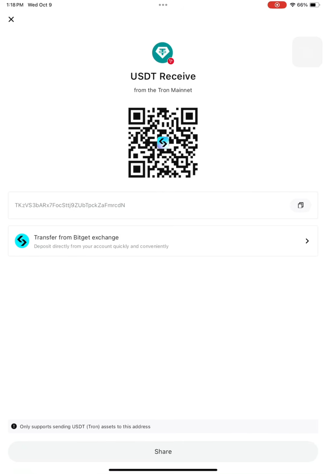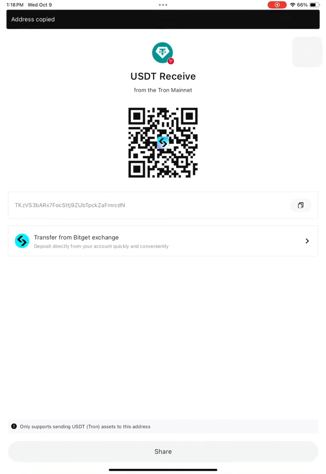And then once we've done that, it'll generate a QR code and then a code right here that we can just copy on our clipboard. So I'm going to tap on that, copy. Now, once we've copied that, we can just go back to Bitget Exchange, or we have here the option which is transfer from Bitget Exchange. So it'll just directly go back to Bitget, and I'm just going to tap on that.